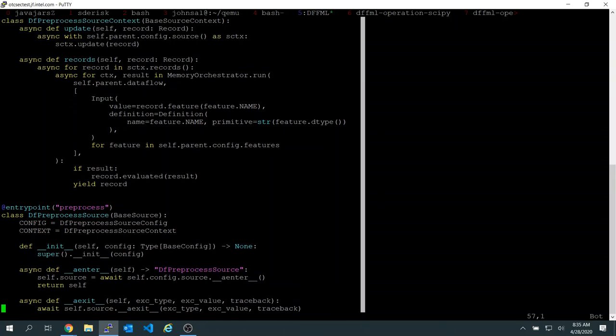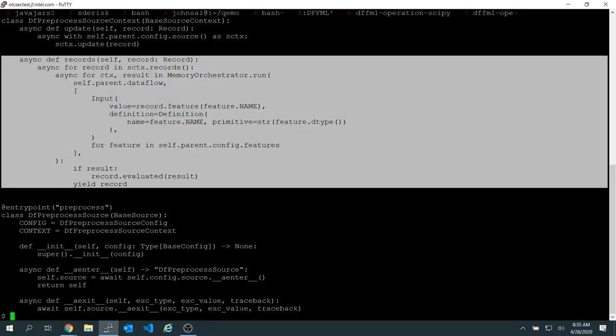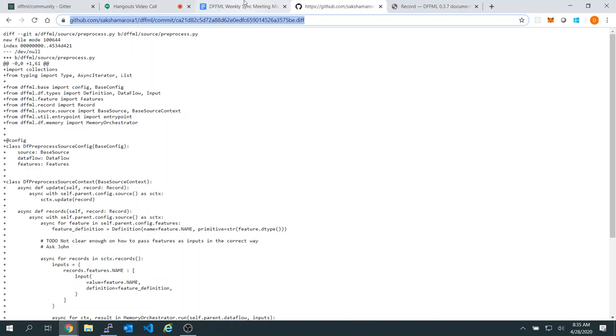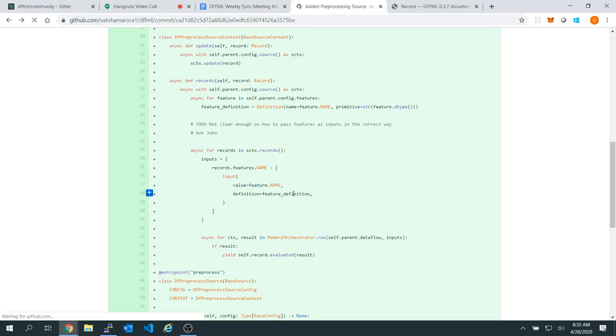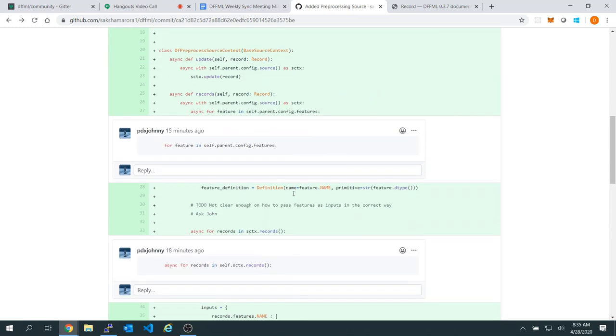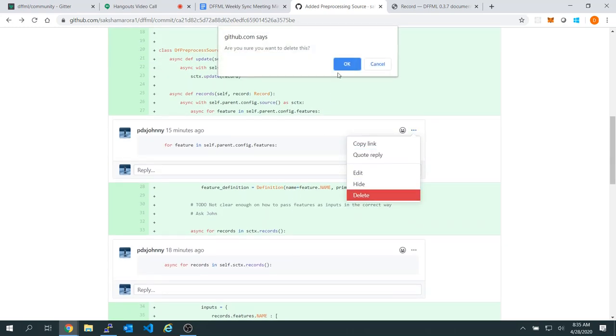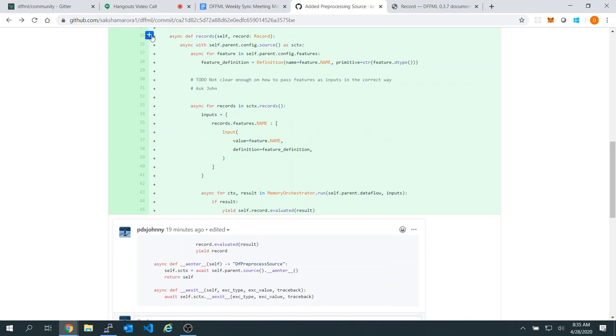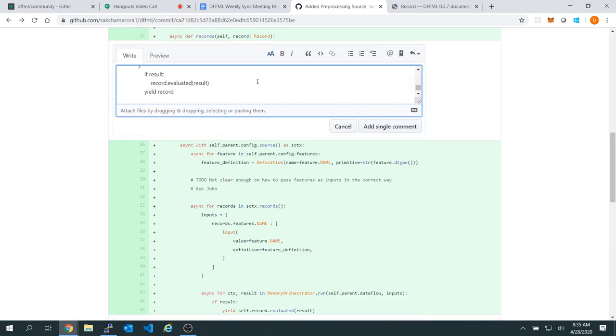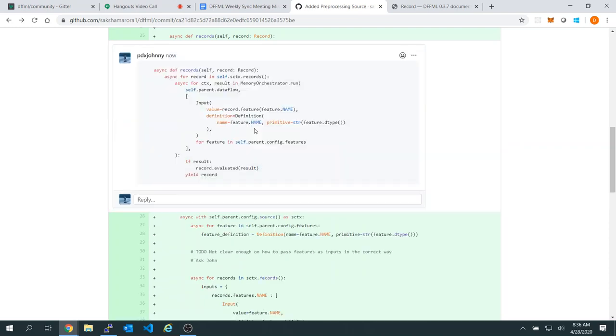I'll post this here, and then you can make the other modifications. I think I forgot some stuff here, the self on the source context and stuff. Let's see. I'll just delete these and we'll post this whole thing here. Does this make sense? Yes, this does make sense. Okay, I think this is correct.